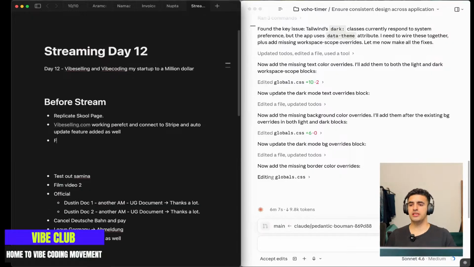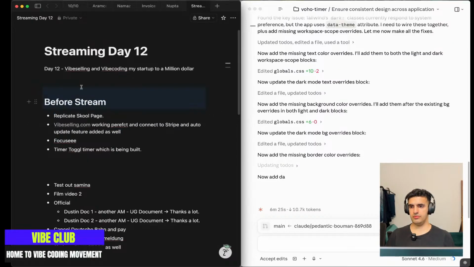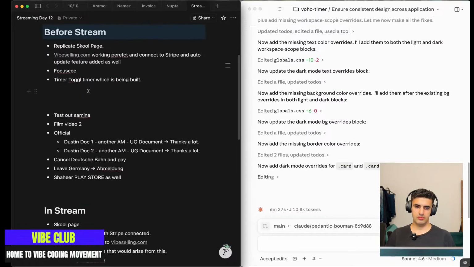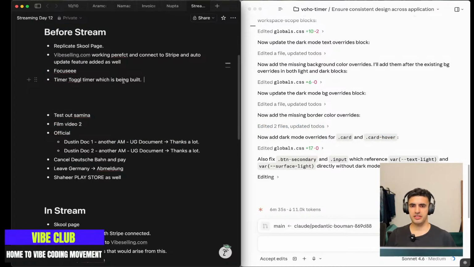We're going to have focusing, and then we're going to have timer. Toggle timer. Okay, so dark modes and all of that, it's completely overriding. It's doing everything. Let's see. I think once we're done with this, this is going to completely tell us if this is good or not.